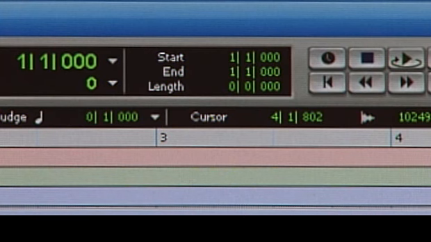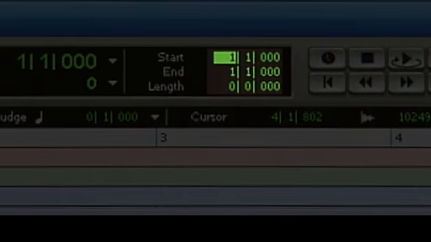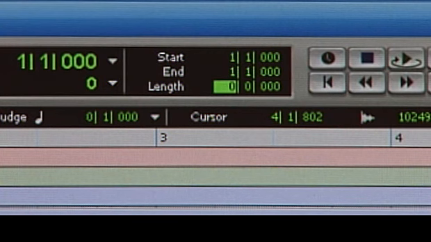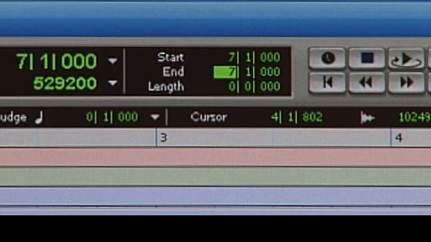Pro Tools offers a very precise way of making selections by entering values directly into the Event Edit area. The slash key on the numeric keypad will cycle through the fields in the Event Edit area. Let's type 7 into the Start field and 9 into the End field and enter.